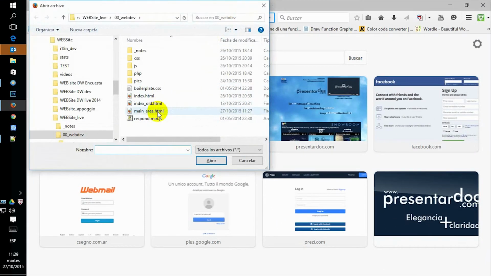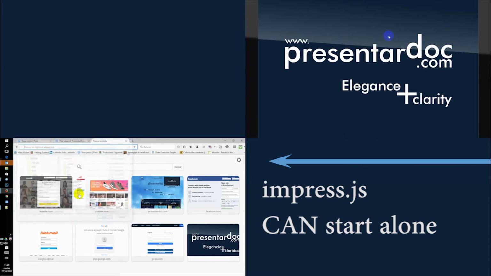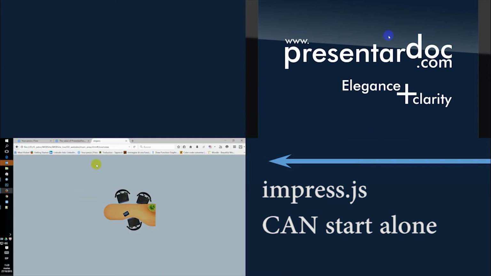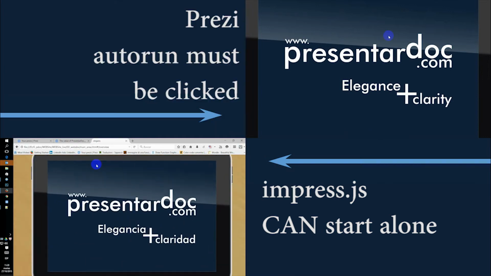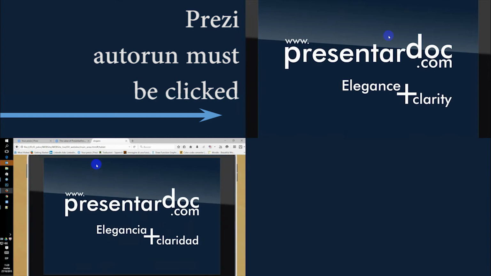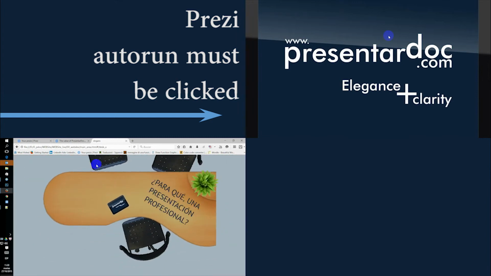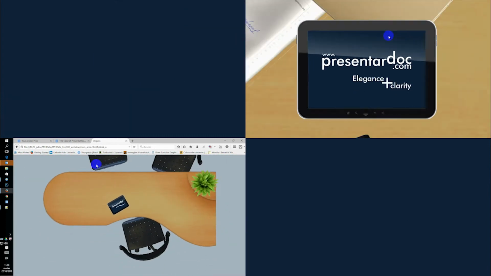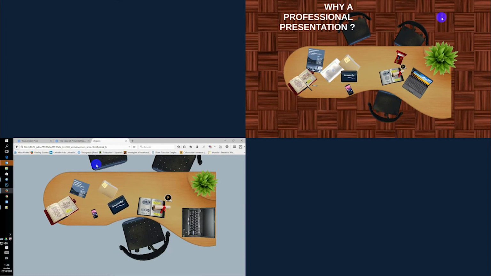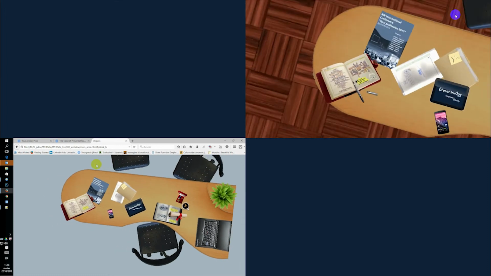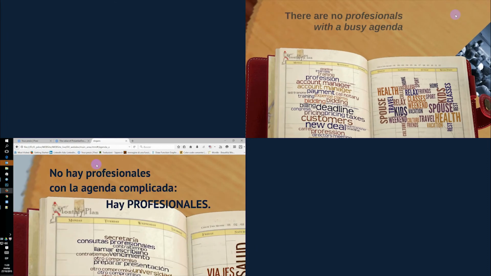The first thing to notice is that you can set impress.js to start and run automatically, while with Prezi you need to set auto-run manually. This is relevant only if you want the presentation to run alone from a web page, for example. The transition from one step to the next, or backward, is quite the same.